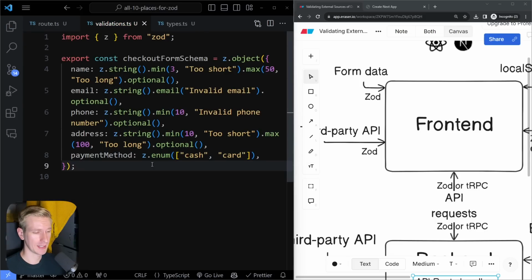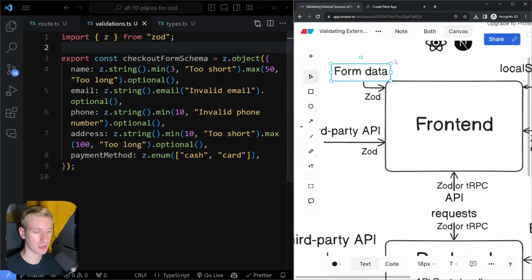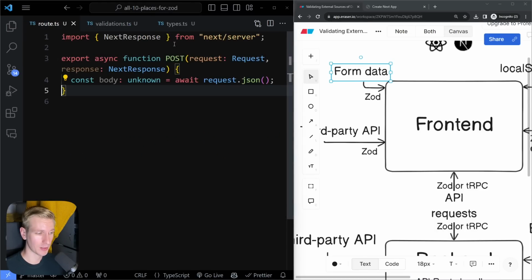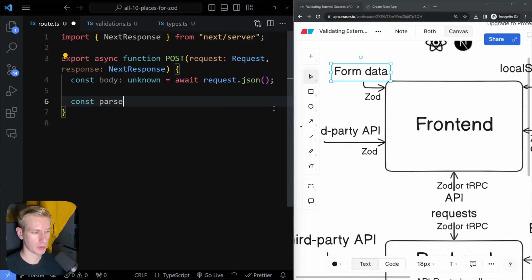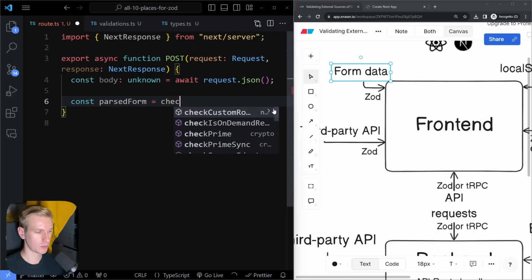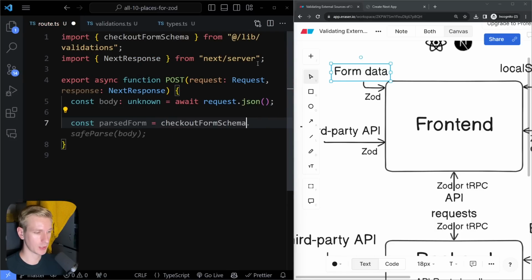Some enum, and let's say that this is how we expect our checkout form to be shaped. Now we can import that on the front end and use it to validate the incoming form data. And now we can also import that here on our back end. So we can say parsed form is going to be checkout form schema, which we can import from our validations file, and we can do safe parse and just run the body through there.